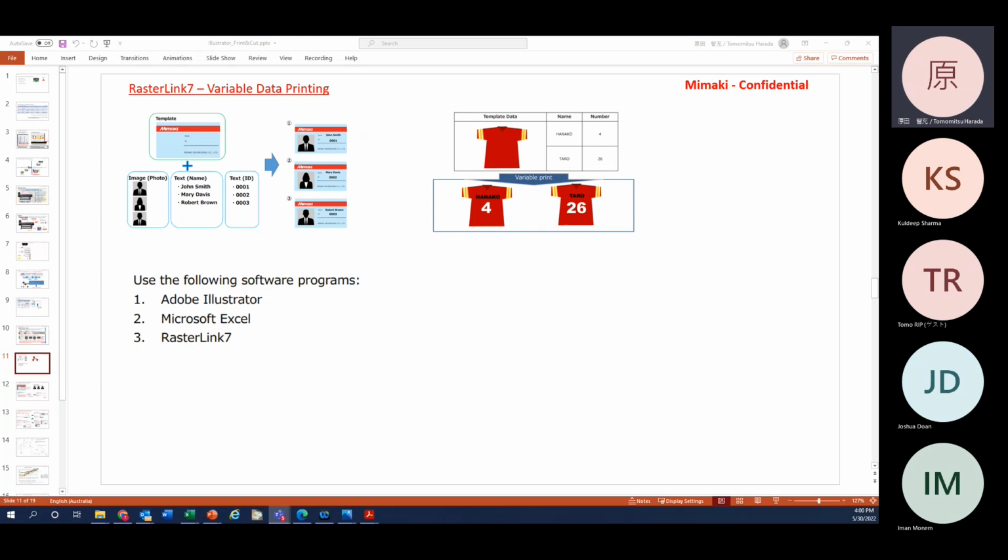Today, I'd like to go over, in about 45 minutes, Rastering 7 and the variable data printing function. Since the release of Rastering 7, along with the JV100 and UJV100 series in early 2021, Rastering 7 has a built-in function for variable data printing. Please note that variable data printing is not even a new technology.